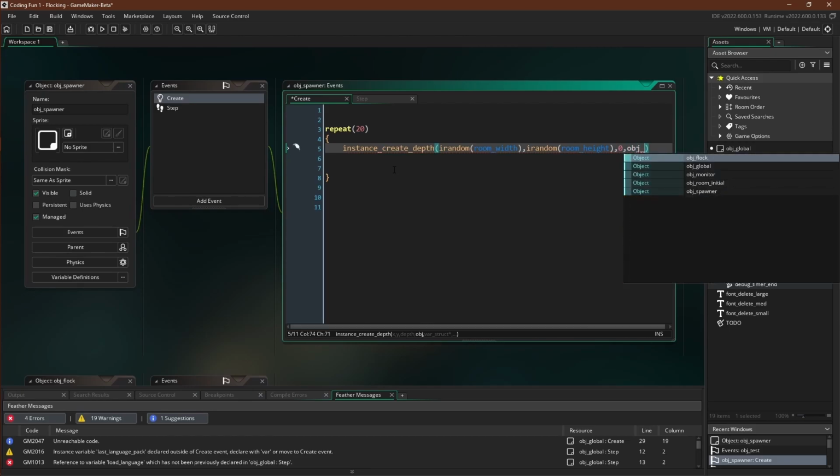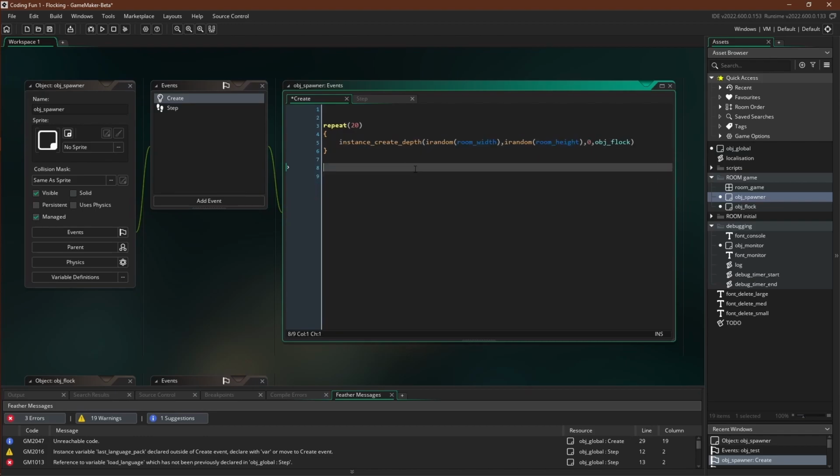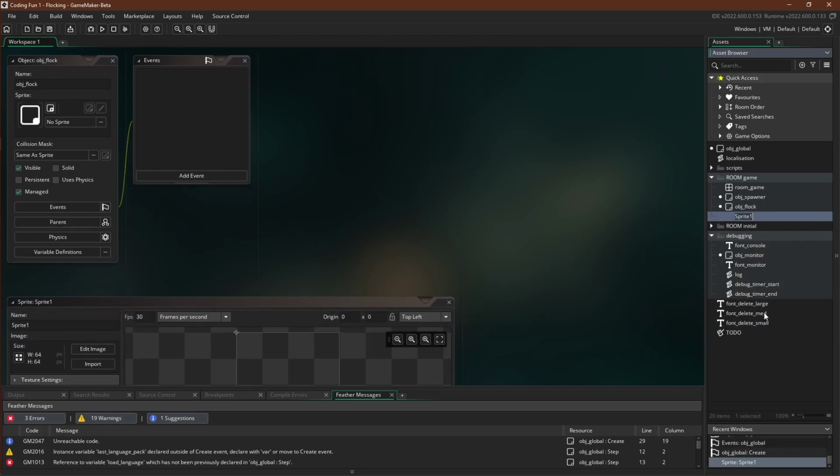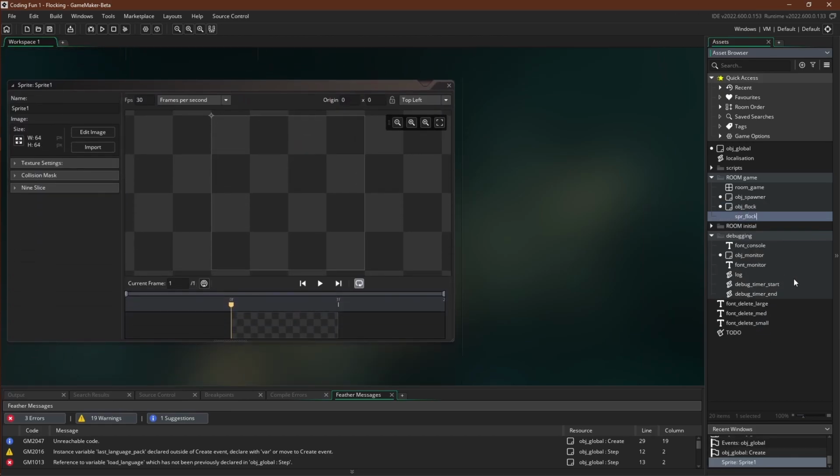Because this is going to be quite a quick project, I don't care about the depth. I'm just going to put 0 there, and then we're going to spawn 20 of those OBJ flocks that we created earlier. And let's get started with this flocking object.